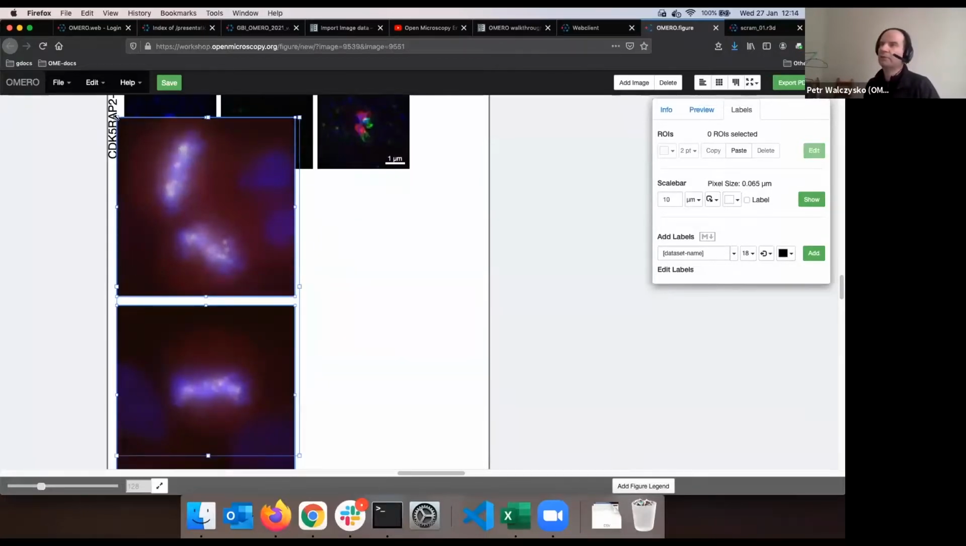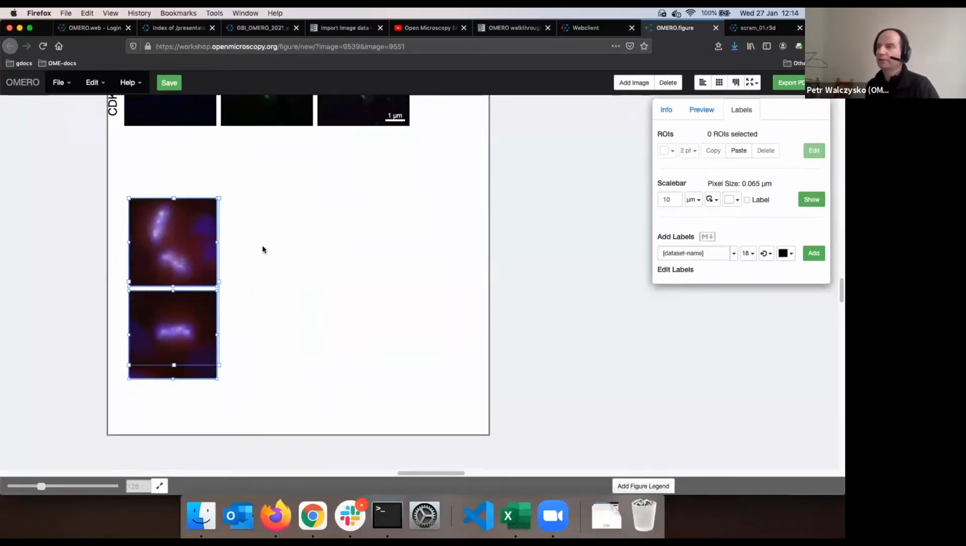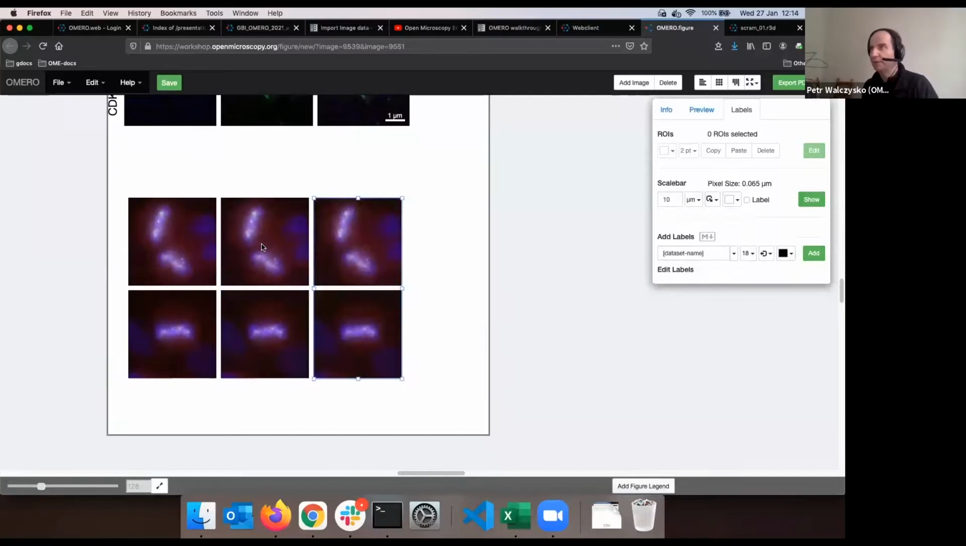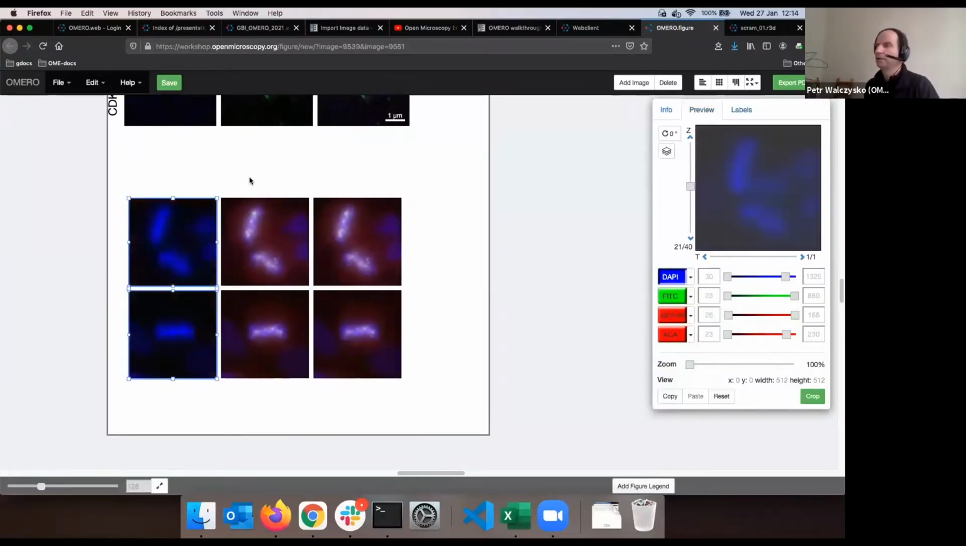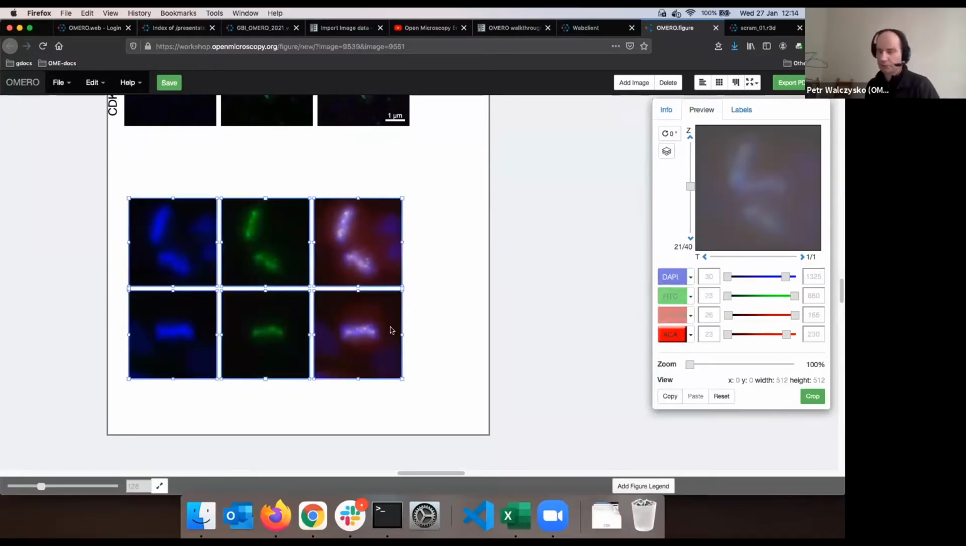Again, snap them to grid very quickly because we are running out of time. Sorry for that a little bit. And copy, paste. Yeah, and then again the same routine: blue channel, green channel, and this is a merge. Okay.